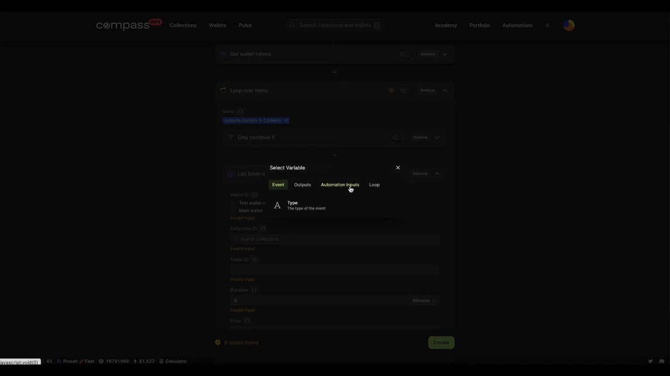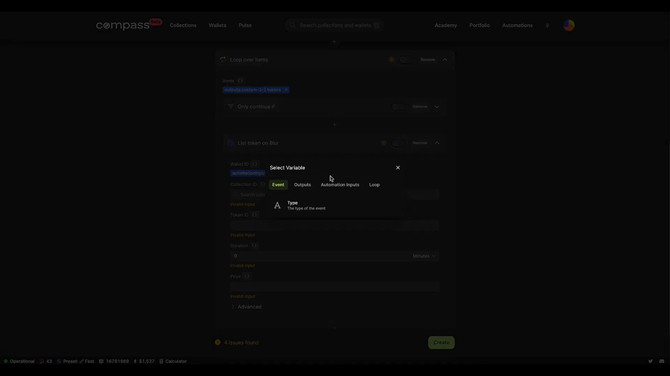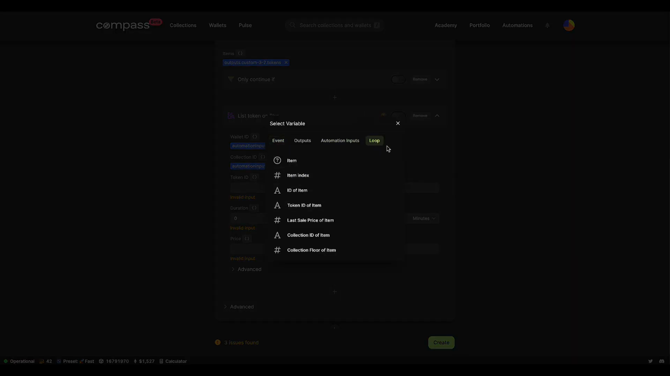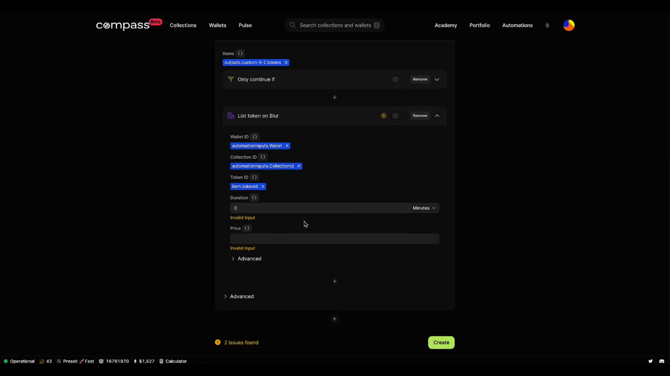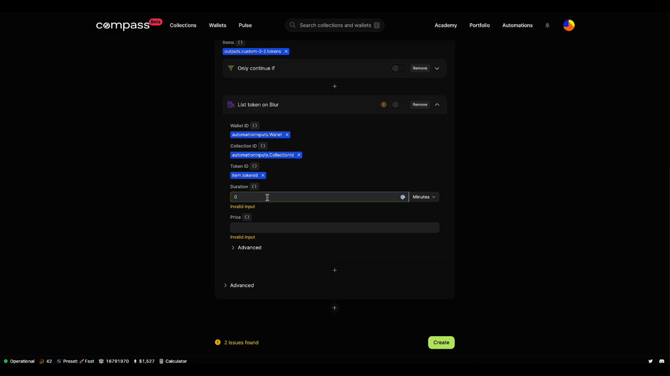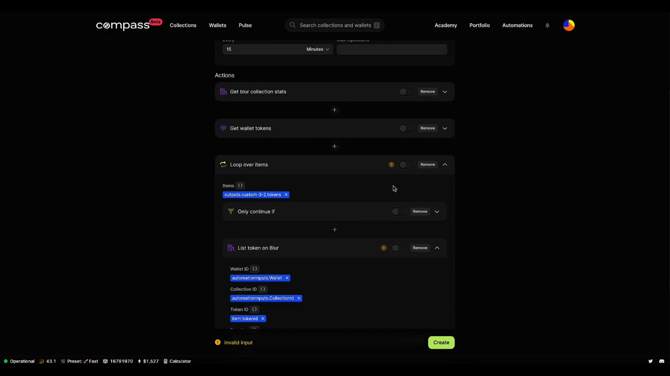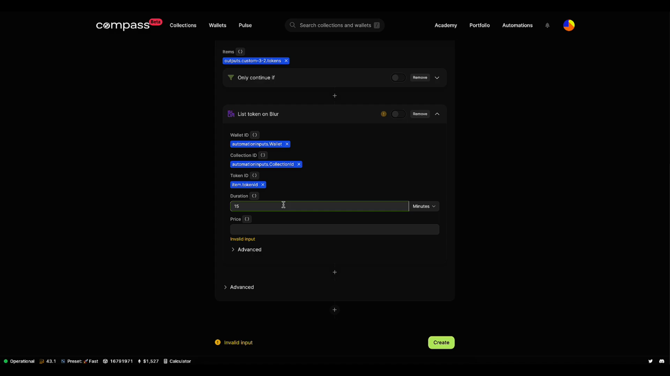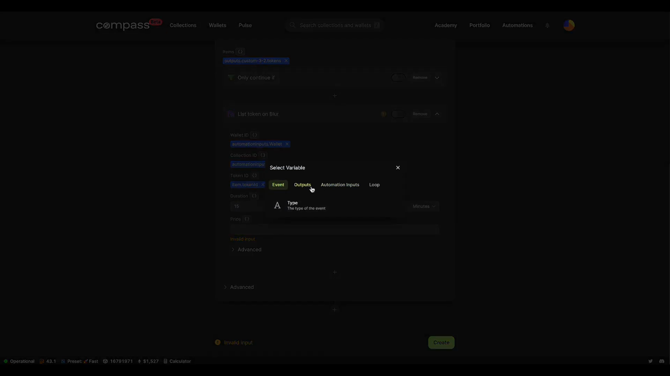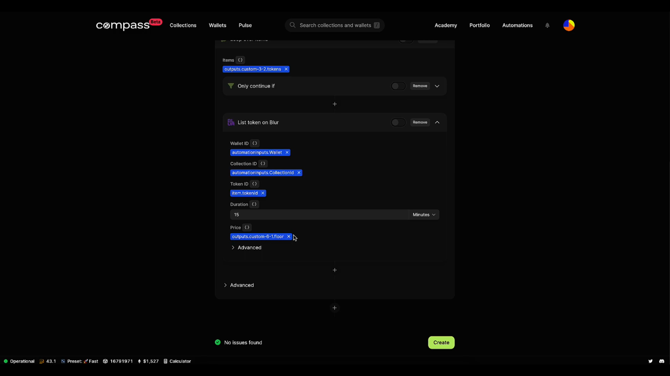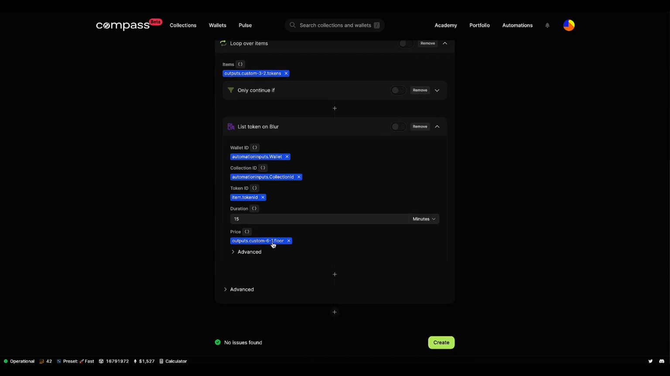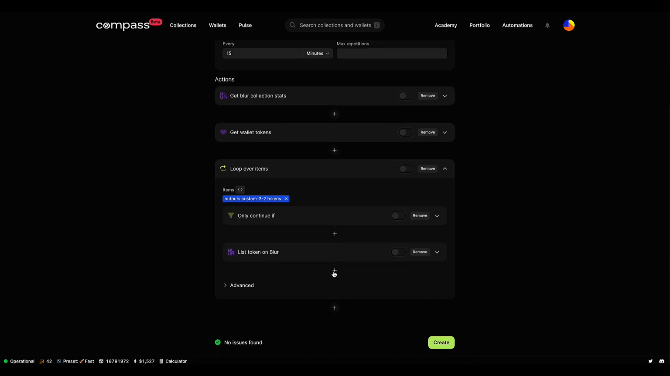I will list on Blur from my wallet with the collection ID. For the token ID, I will take from the loop the token ID of item. This is simply the token ID of that specific token I'm listing. Duration will be 15 minutes, which is the minimum on Blur. The repeat is 15 minutes, so by the time it repeats, previous listing will expire, and I will want to list on floor. So for that, I put this, which is the output, the floor from the get Blur collection stats, and that goes in here. Right, so this is it.